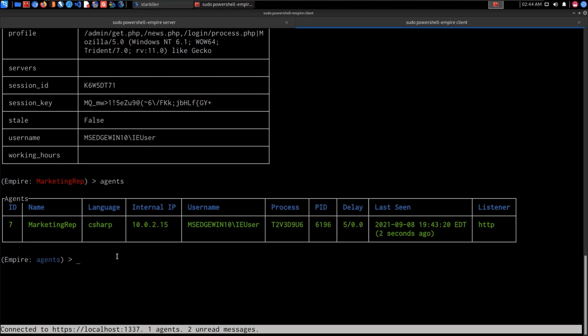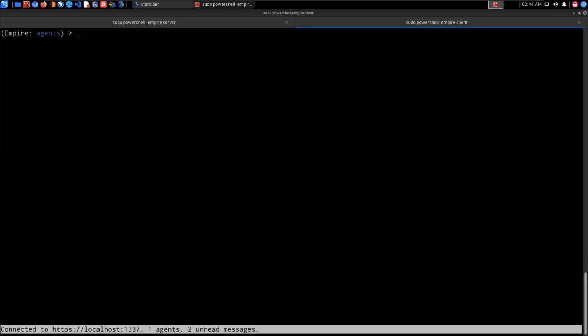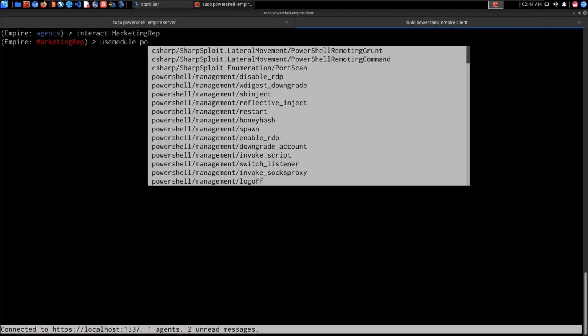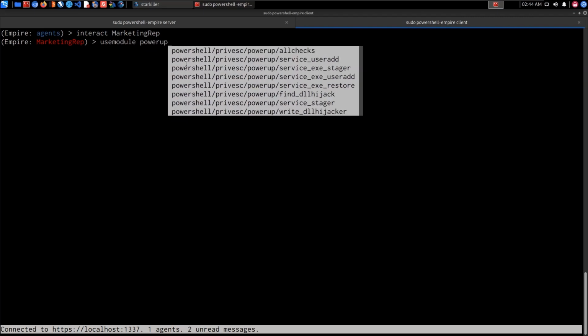So again, let me just clear up my screen here. If I interact with the marketing rep PC, I can then use the module, and again, the module is fairly simple to understand. If I just say use module and then search for it here, PowerUp, you can see PowerShell Privesc PowerUp all checks. What this will do is run a series of checks that are pertinent to privilege escalation. And of course, given the fact that we're dealing with a Windows 10 target, we are going to have very limited techniques that we can utilize out of the box.